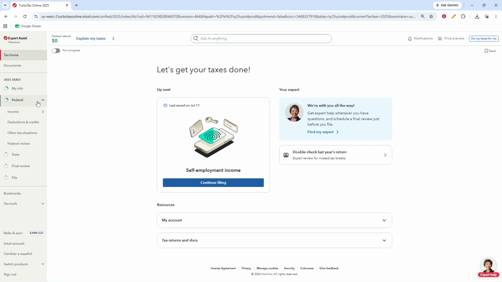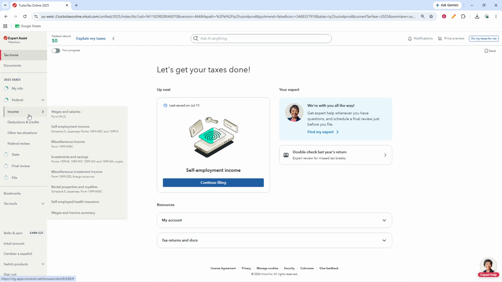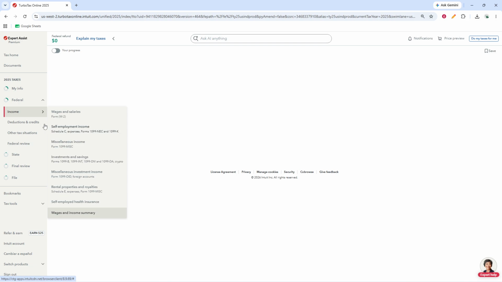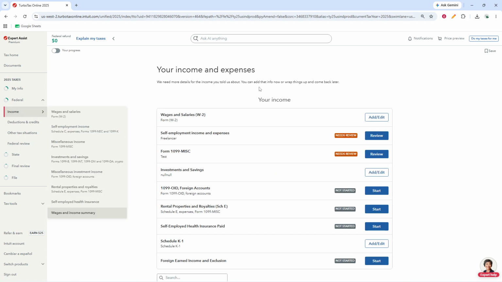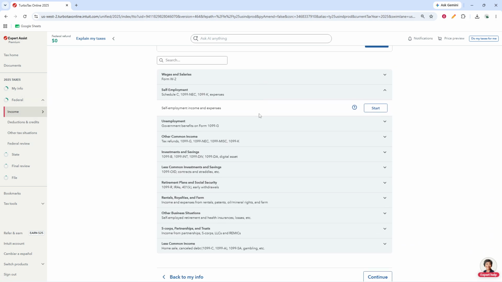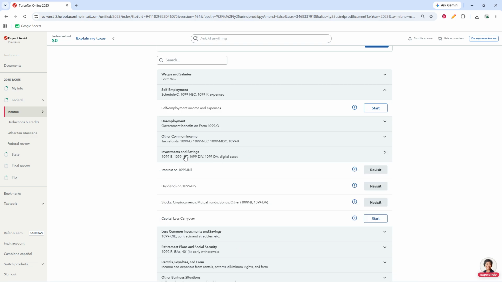This takes you to the section that includes your federal income details and the areas where investment tax forms are entered. From there, go to Income. In the Income section, find Investments and Savings and expand it so you can see the available categories underneath.